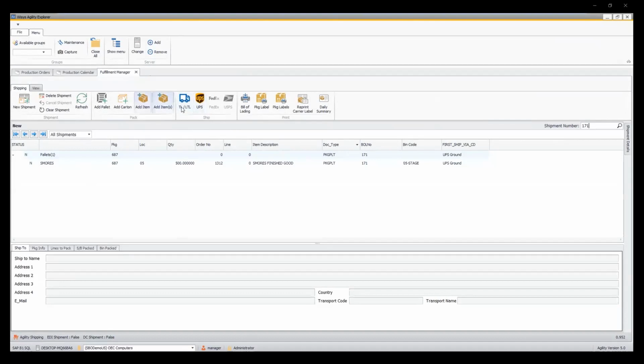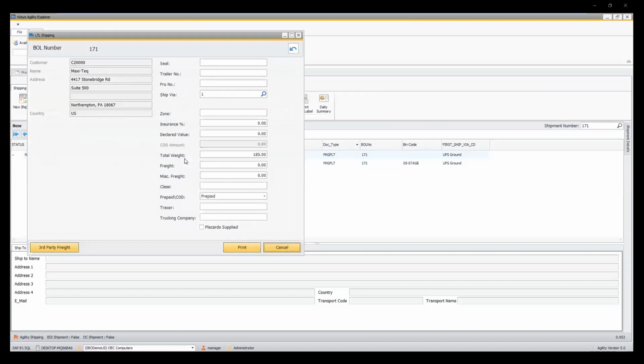We are going to use the LTL truckload icon today to load this and ship this out using my truckload application. So that easy. I've just been able to produce to a pallet. I've been able to load that pallet onto a shipment, maybe into a container or a truck. And now I can print the bill of lading.